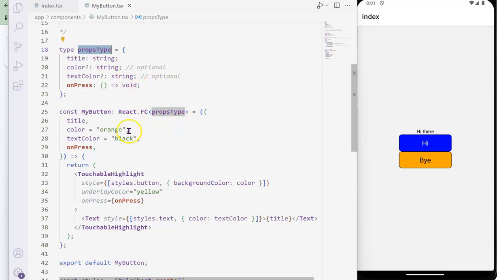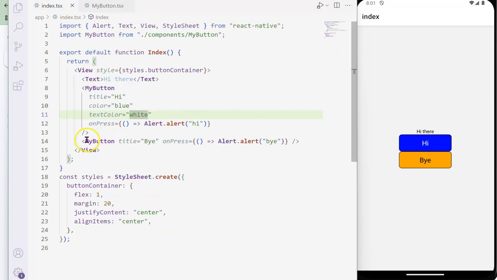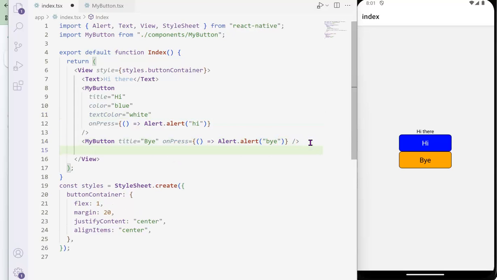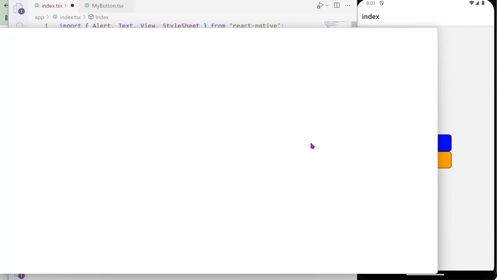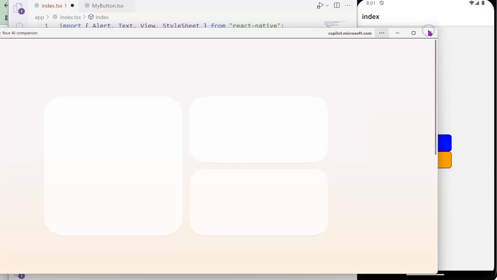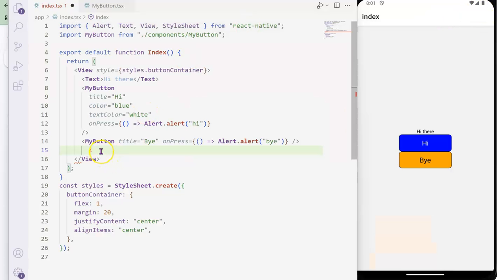And by doing that, that makes it so that when I call a My Button, it's verifying that the value that's being passed in for each of these props is the correct type. Okay. If I wanted to add another My Button, I can just go ahead. Oh, what did I just do? I can go ahead and I can just say My Button.